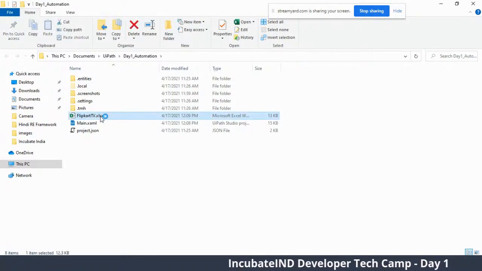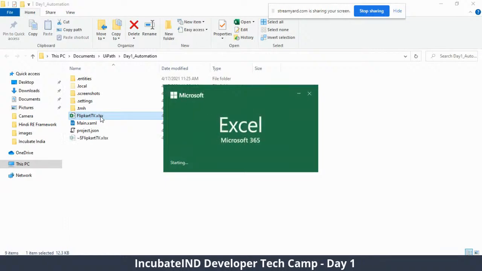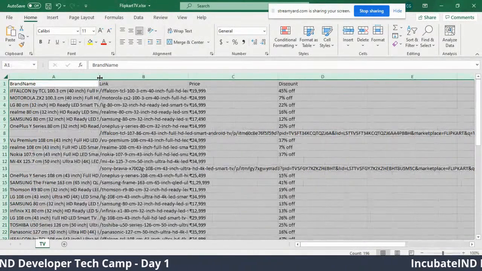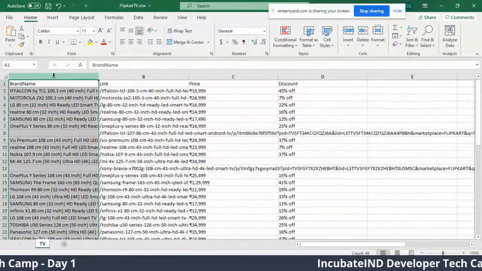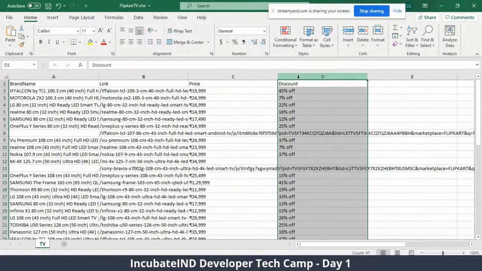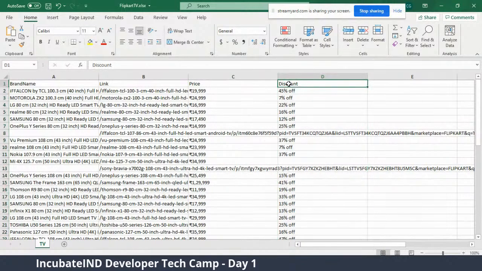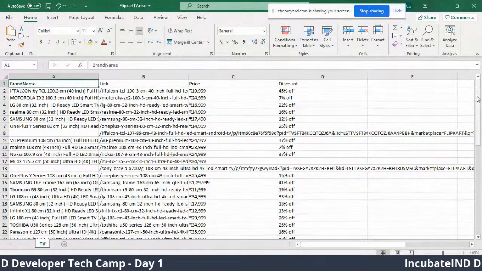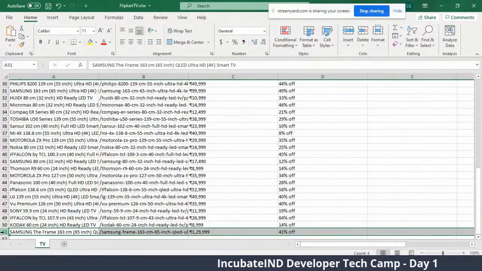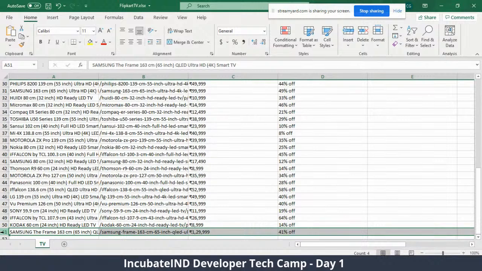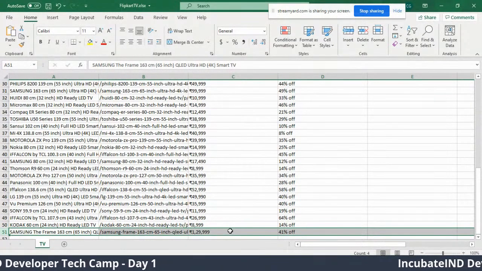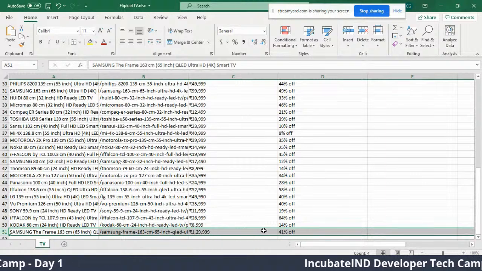flipkarttv.xlsx. So double click on this and open this Excel file, and here is your entire data. So you have your data of brand name along with the link, along with the price, along with the discount. And how much information did we request? So we requested 50 items. So scroll below and you see you have a total of 51 rows including the header. That means you have information of 50 televisions extracted from Flipkart, which is the exact information which you wanted.